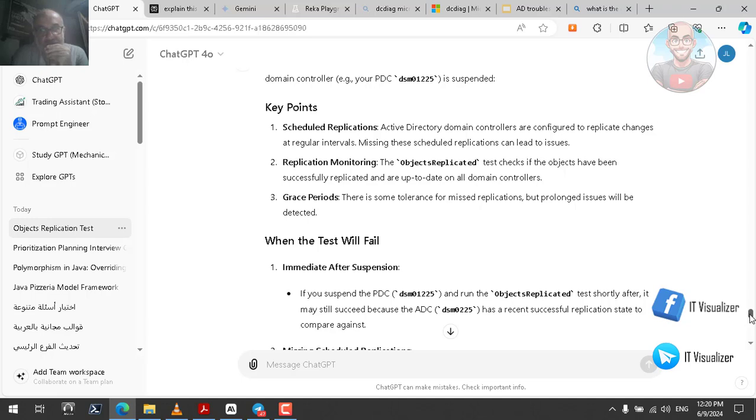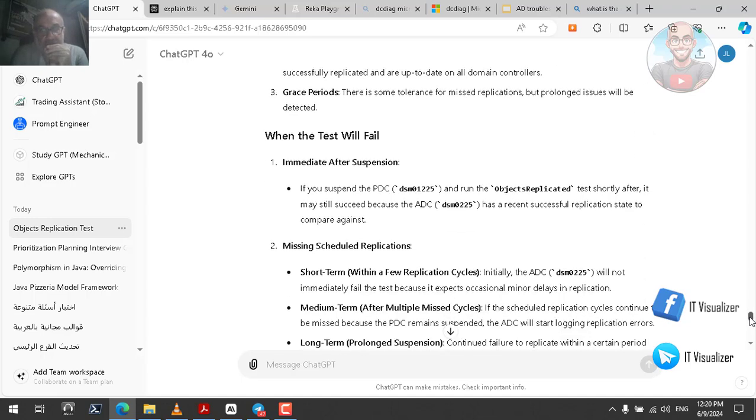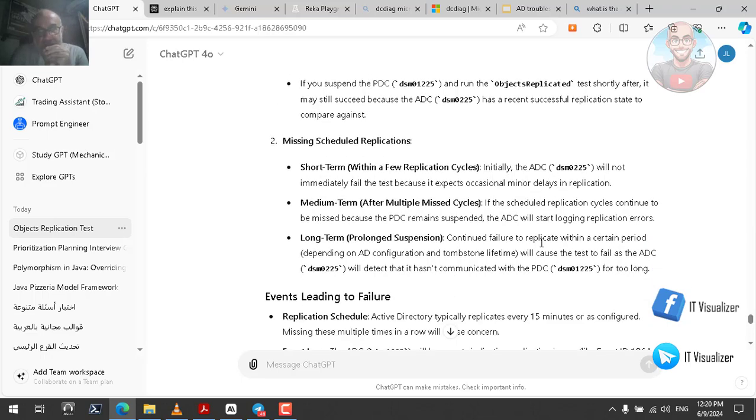So let's see what he's talking about here. If you suspend DC so and so and run the object replicated test shortly after, it may still succeed because DCSM0225, its partner, has a recently successful replication. That's correct, and this is what I have done in my lab. Missing scheduled replication, short time, within a few replication cycles: the ADC will not immediately fail the test because it expects occasional minor delays. Okay, so this is in short terms.